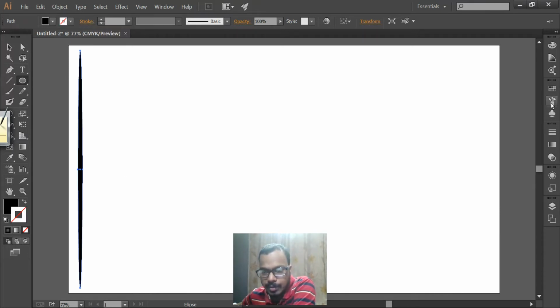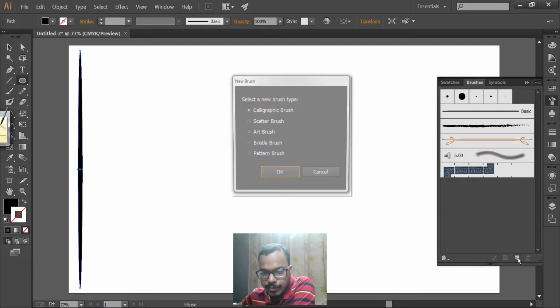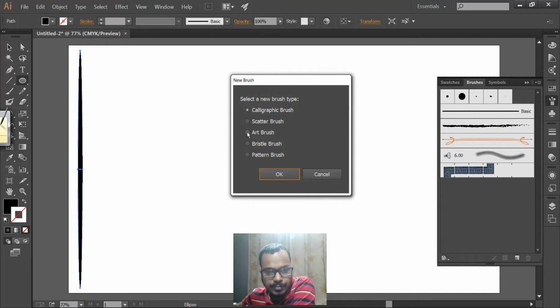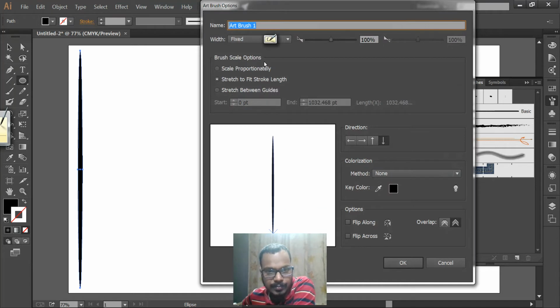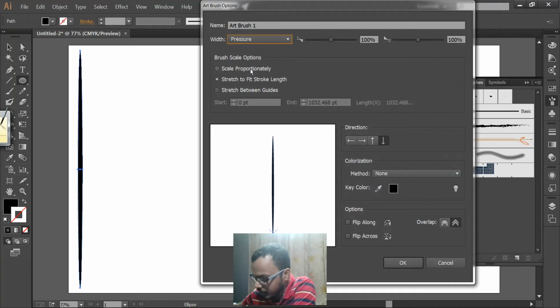Now go to brushes, go to new, select art brush, click OK. With pressure, I am using a Wacom One tablet CTL 471 and this digital pen, and here is the tablet.